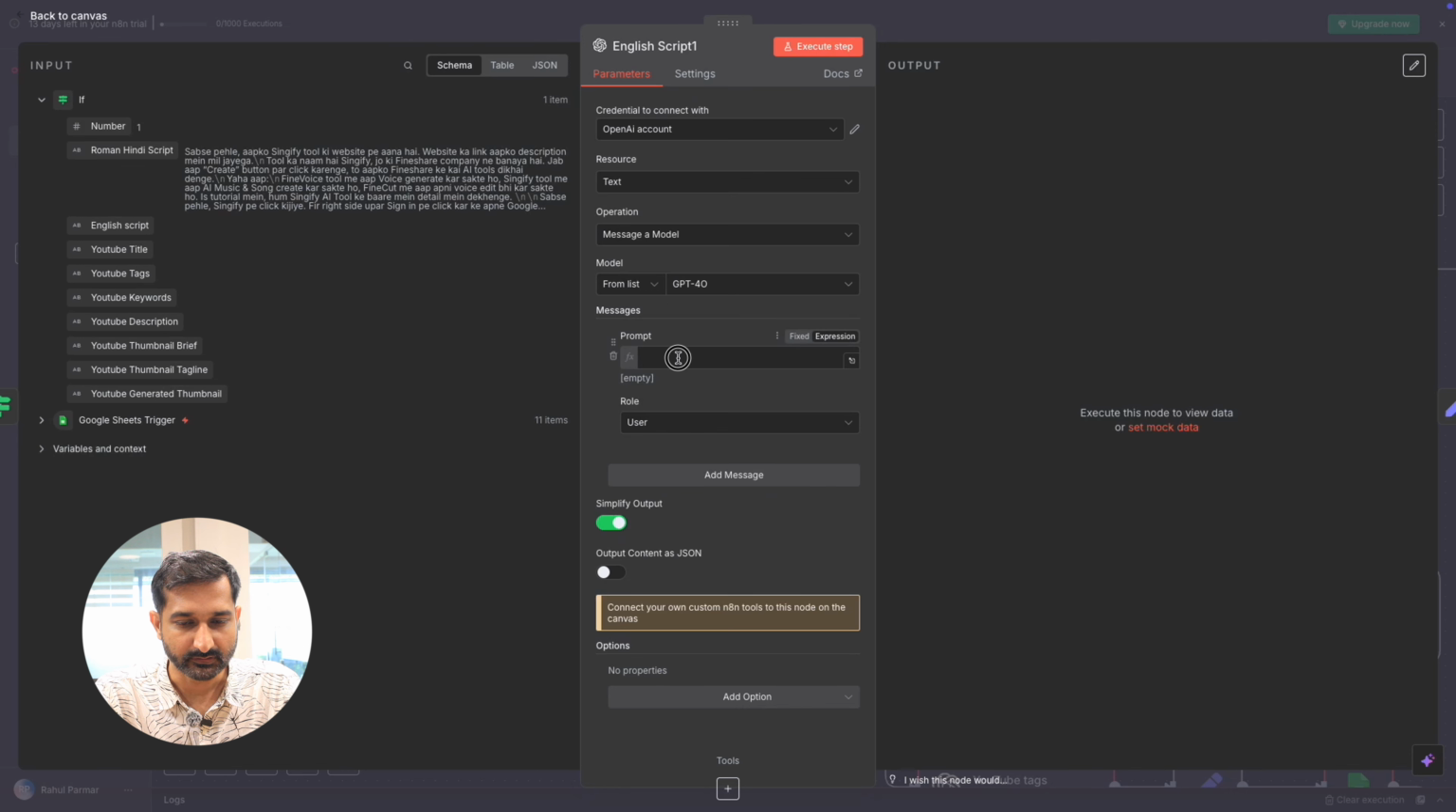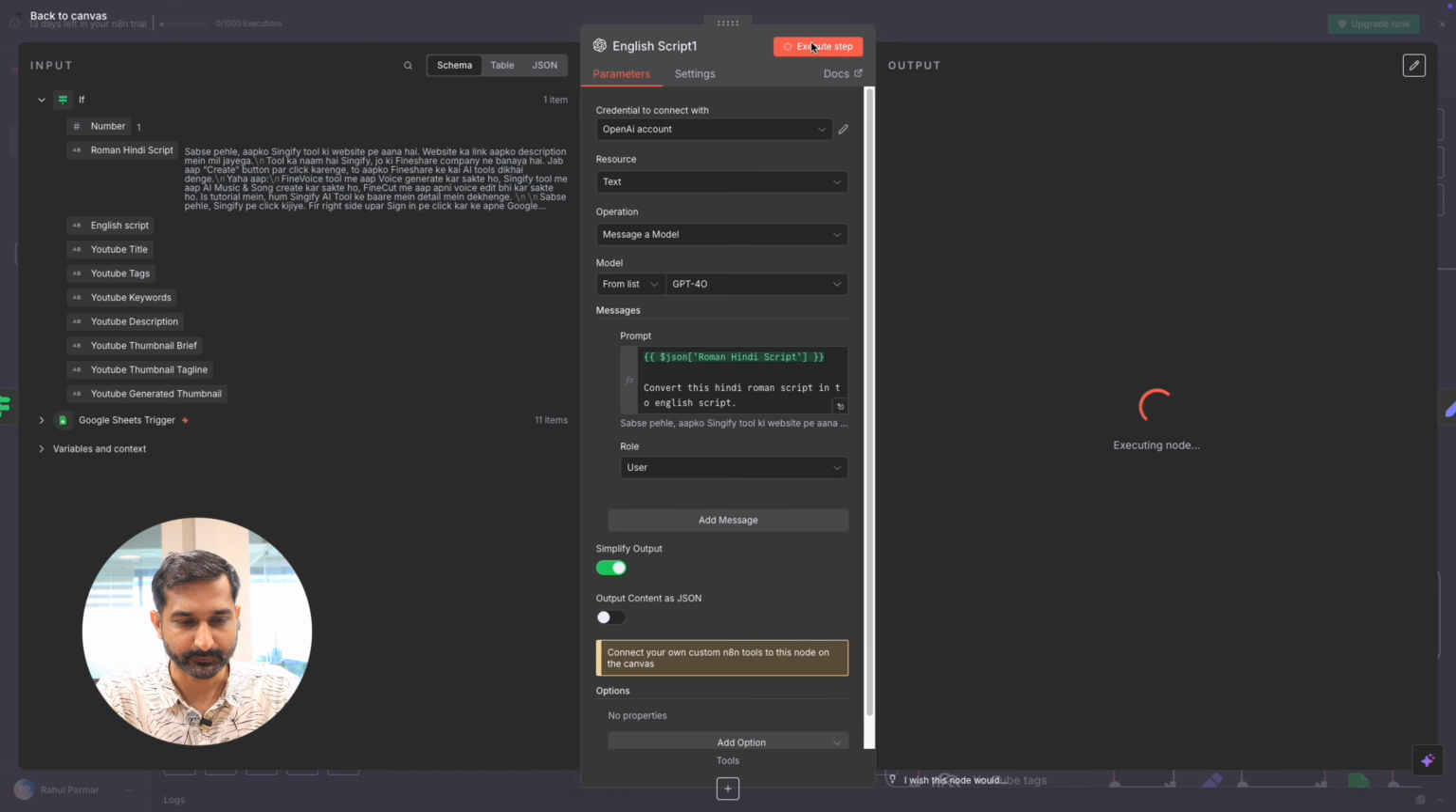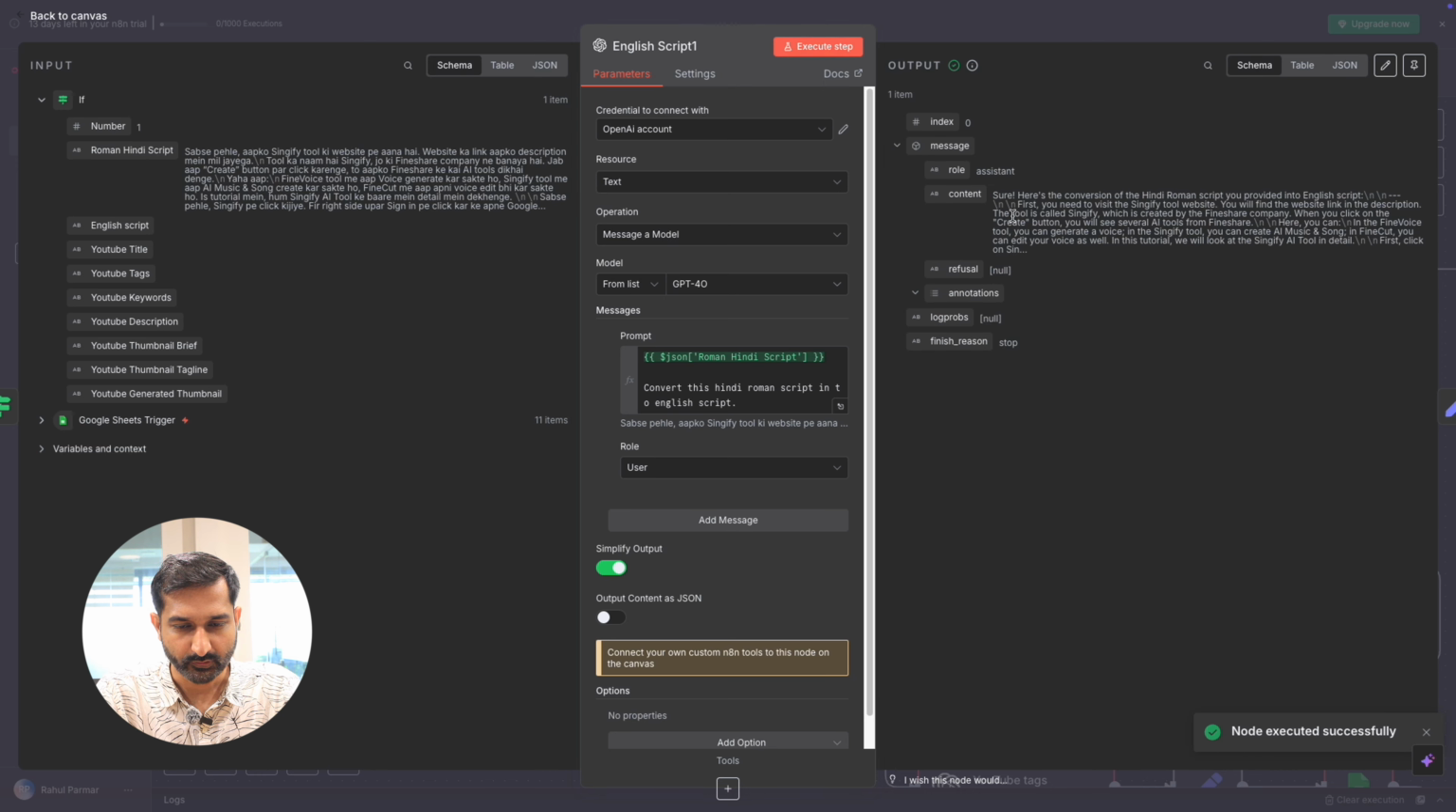The prompt is a very important part. So in the prompt, drag the Hindi row and put in this prompt. After this, click on Execute Step and check whether the node is working or not. You can see here the English script is generated. Then go back to the canvas. Now we have generated our English script.